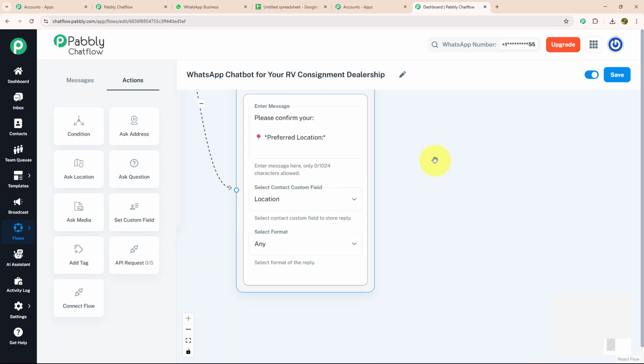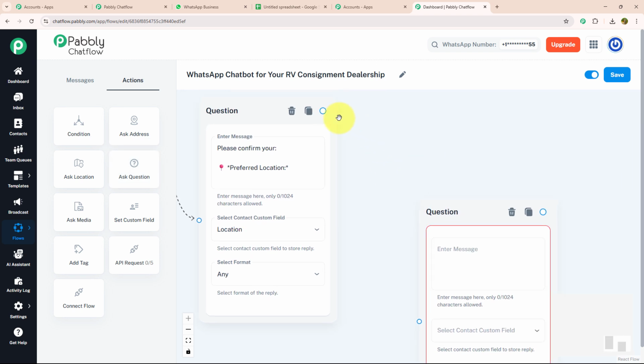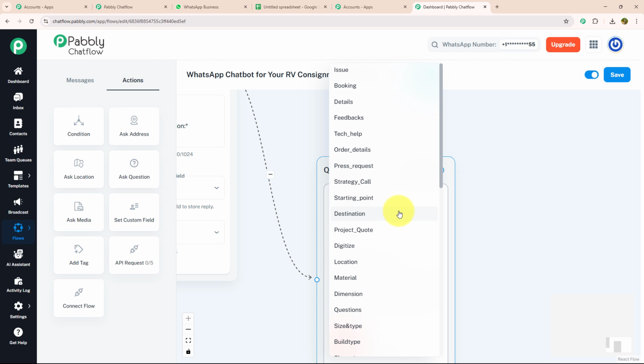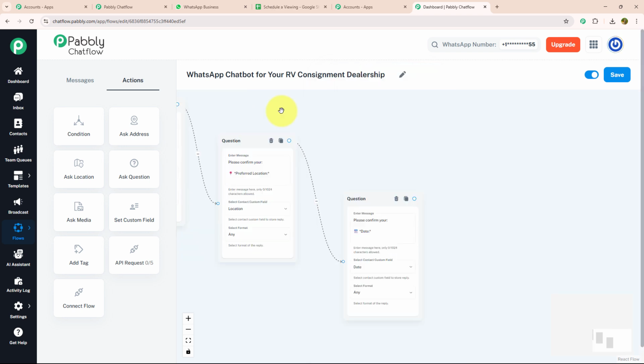Now, after location, I want to know about the date. For that, again, I'm going to drag and drop ask question and connect it with my previous question. Here, I'm going to enter my details as, please confirm your date. I will select my contact custom field as date, format as any. Now, after knowing every single detail of my customer, I will add all of these details to my Google Sheet. For that, I need to connect my questions with my API request. For that, I'm going to drag and drop the API request and connect it with my previous question.